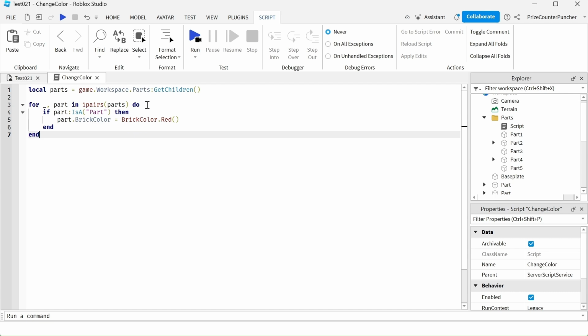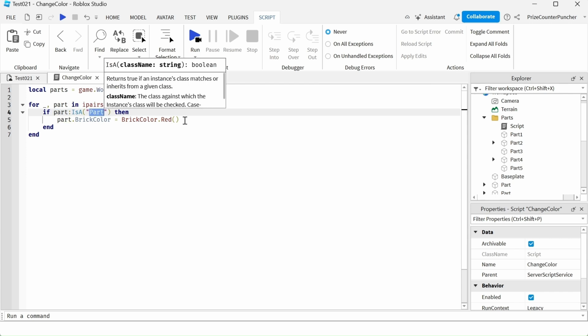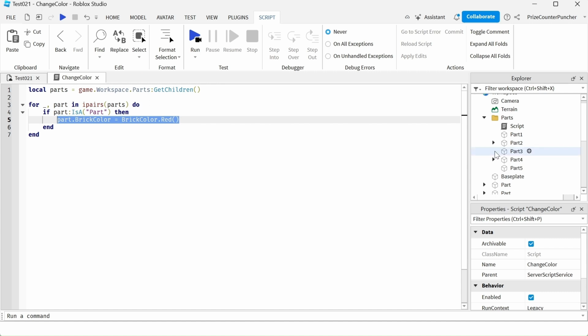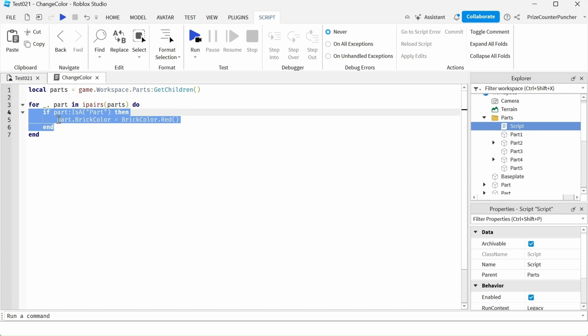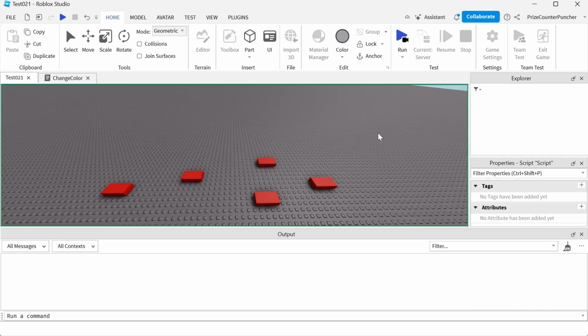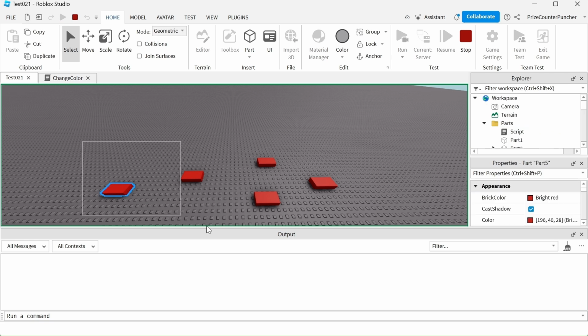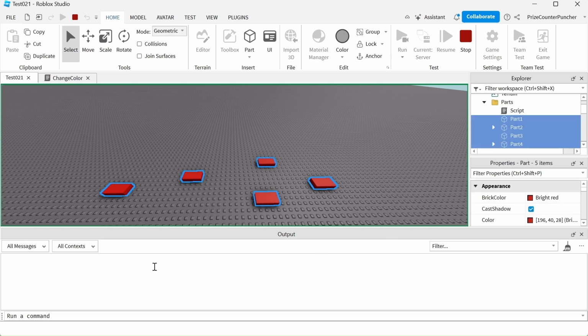So we're checking to see if the part that is being returned from this for in ipairs loop is a part. If it is a part, then we're going to change the brick color of a part. But if it returns a script, we're not going to do anything. We're going to skip this part. So we're not going to change its brick color, and then we're not going to get that error message. Let us now run tests and take a look. You can see all the parts color has been changed to red. Same as before, but this time there is no error message in the output window. That is how you use the isA function in Roblox.